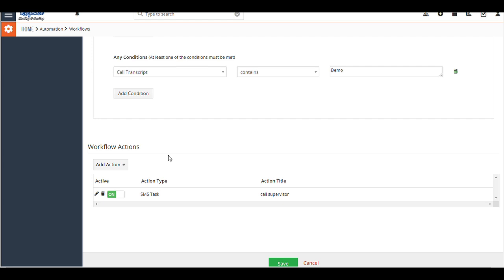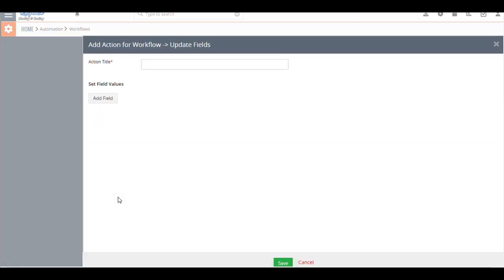So we also want to do one other thing. We've notified the supervisor, but now I want to ensure that if that customer does call back in again, they do not go to my customer service side. They are going to go to the supervisor's phone. So we're going to go ahead and update fields inside the record.